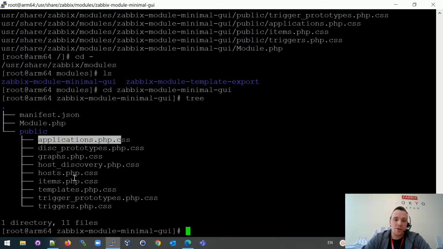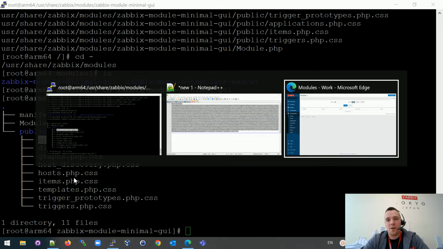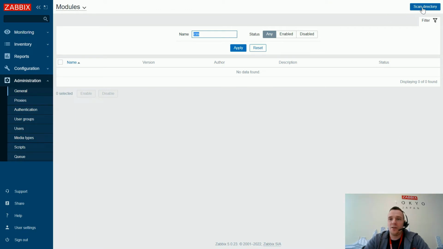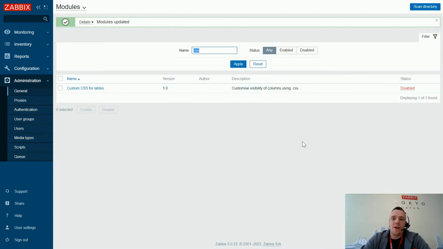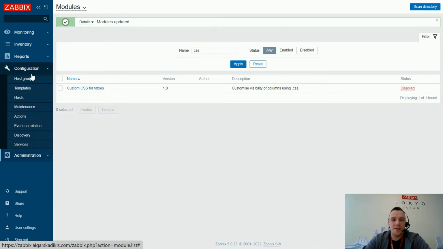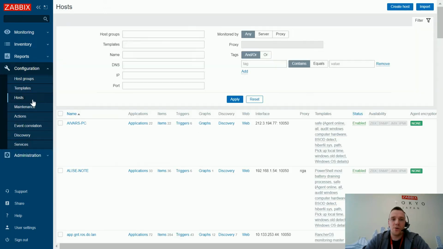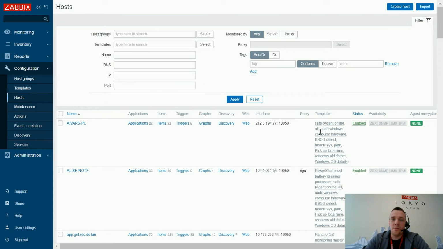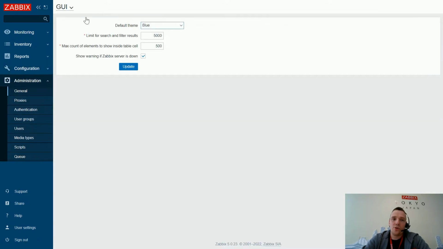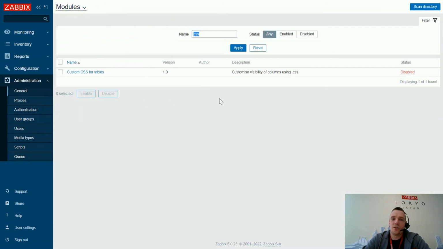So the module is already installed. We are going back to the front end. There is a button, scan directory, click. The module itself is disabled right now. Before I enable it, I will open again how the section looks, Configuration, Hosts. So we have the templates column. Now I will go back to the modules section, click on the module and enable it.